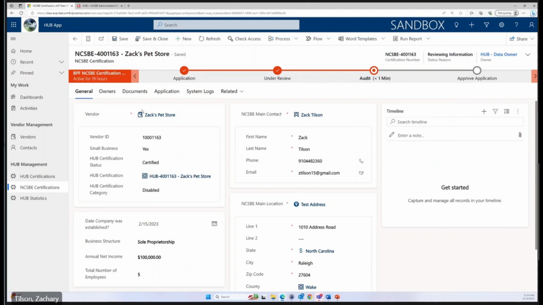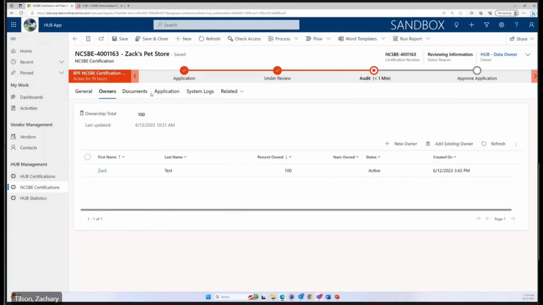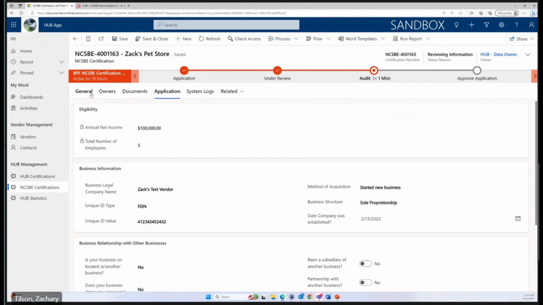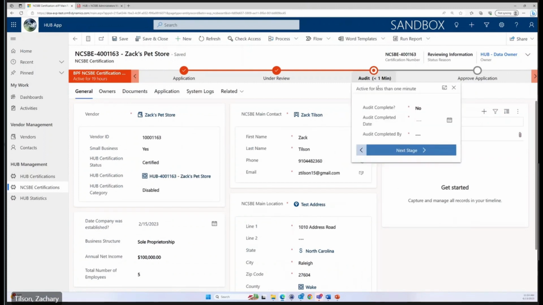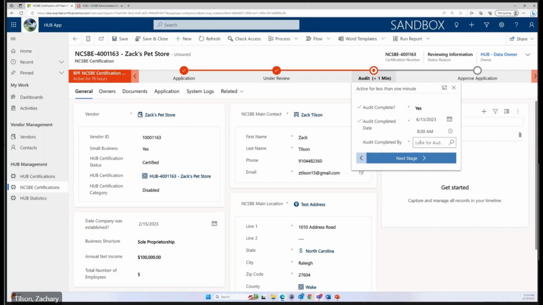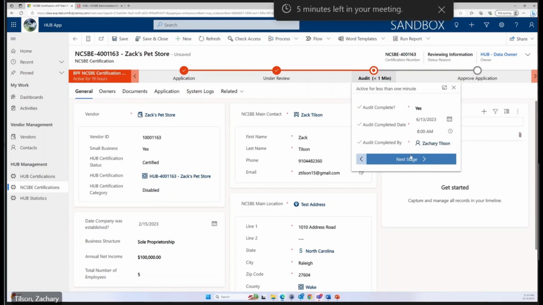So again, if we needed to, we could go back and look through our various tabs to get the information that the vendor provided. I'm going to say that we have completed our audit. So audit complete, I'll say is yes. Audit completed date, I'll list as today. And then audit completed by, I'll say I'm the user completing this one. Now that all these fields are filled out, we can go ahead and hit this blue next stage button.